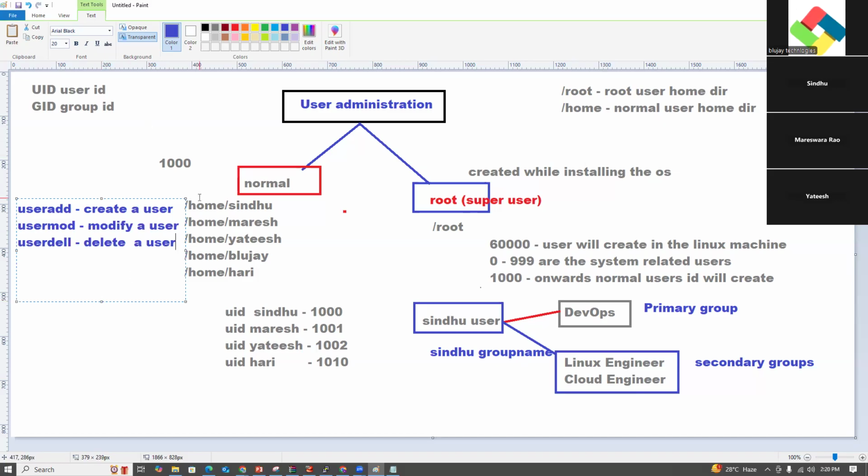Guys, understood? So user add, user mod, user del. User add is nothing but creating a user. If you want to modify the user, you can use /etc user mod. Sorry, if you want to modify the user, you can use user mod. If you want to delete the user, you can use user del.